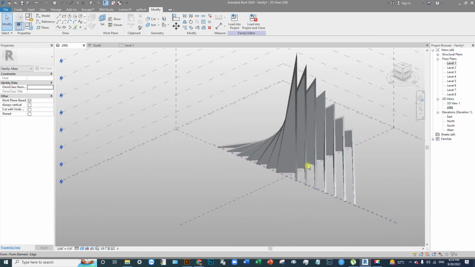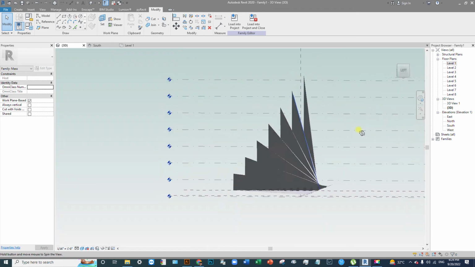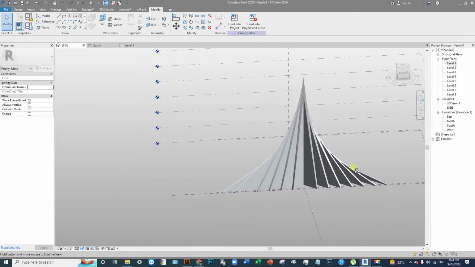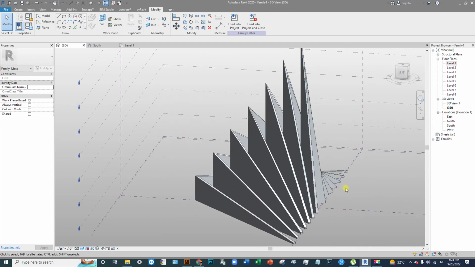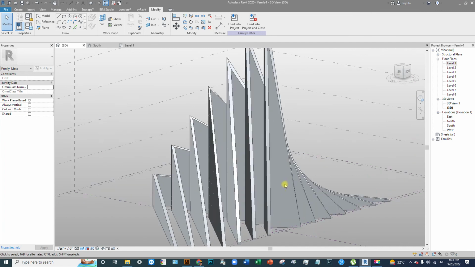Okay, so the monument is already created. That's how we create this type of structure in this Revit software. We can create. Okay, that's it.